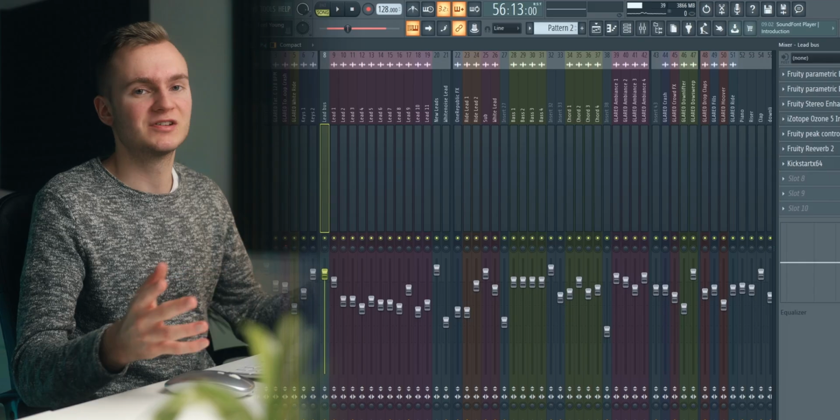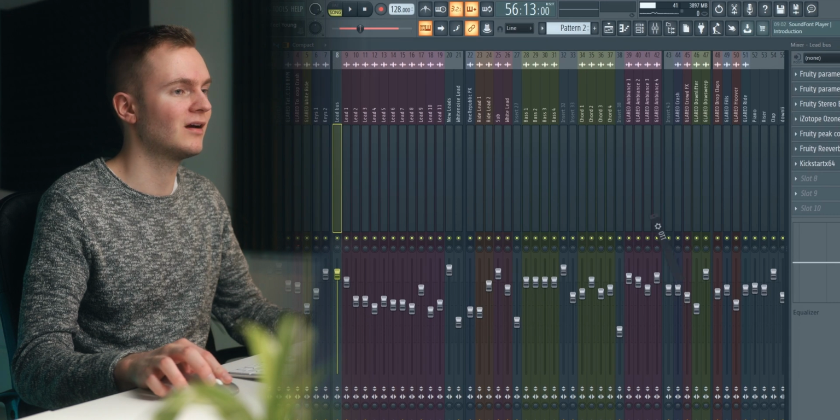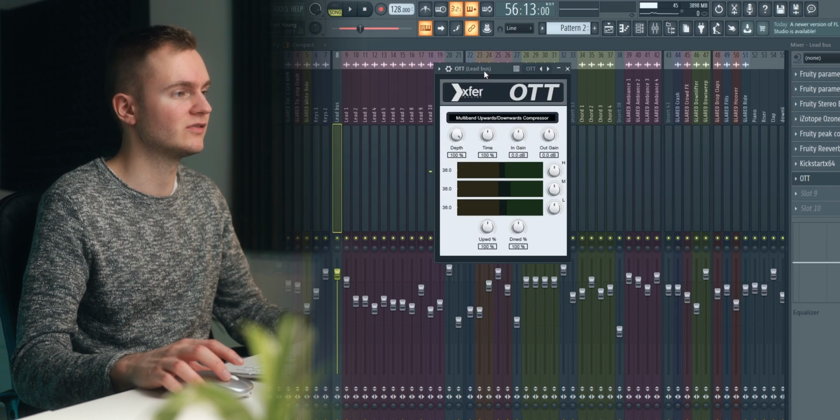So now we got the EQing, stereo enhancing, reverb and sidechain. And 2 more plugins that I like to have on my lead bass channel are OTT, which is a plugin that you probably see in a lot of other videos as well. It's just a tiny little plugin that works really, really well. It's also easy to use.